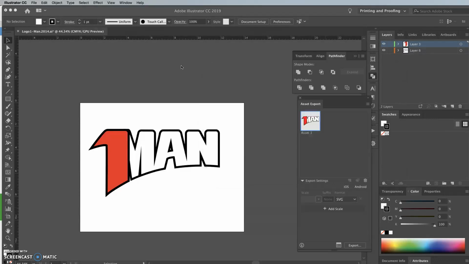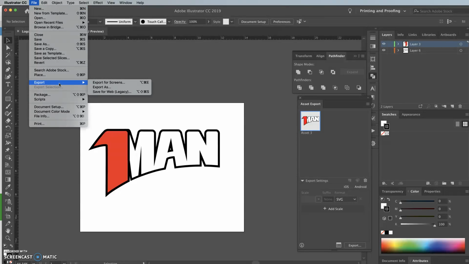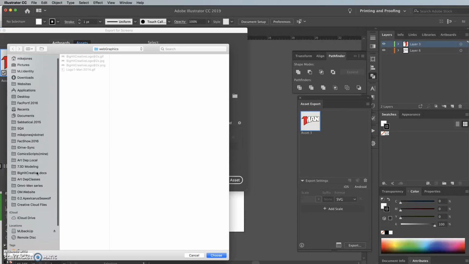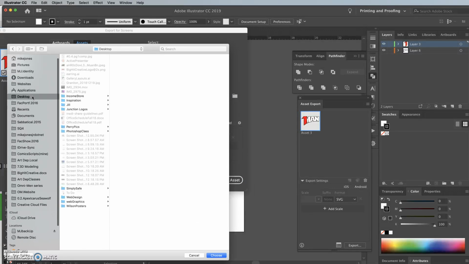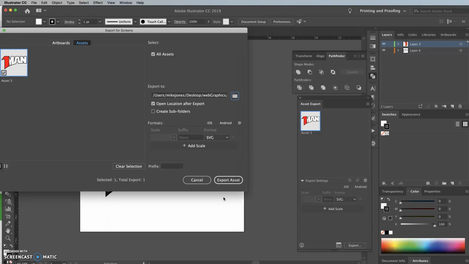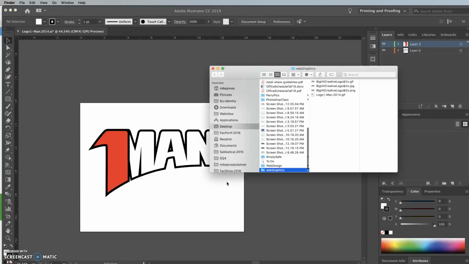Let me try it again. Alright, export for screens, asset. Okay. Oh, I did it in the Creative Cloud files. Okay, so you choose where to save it right here. So I need to tell it where to go. So I need to go to the desktop, web graphics, choose, and now I'll export it.